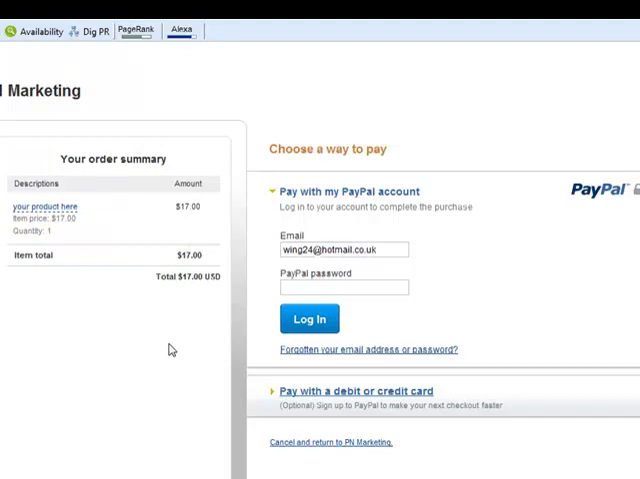So all your customer does is log in using PayPal, or they can pay with their credit card. It says here, pay with a debit or credit card. So they've got lots of different options for how to pay. It's not just PayPal. If they don't have a PayPal account, they can still buy your product, so don't worry about that. So that's what it will look like when somebody actually buys something from you.